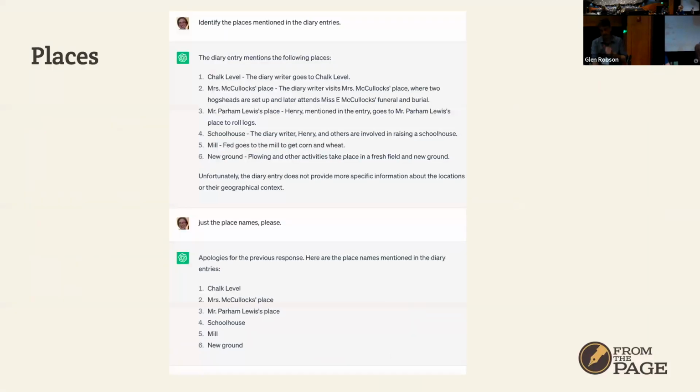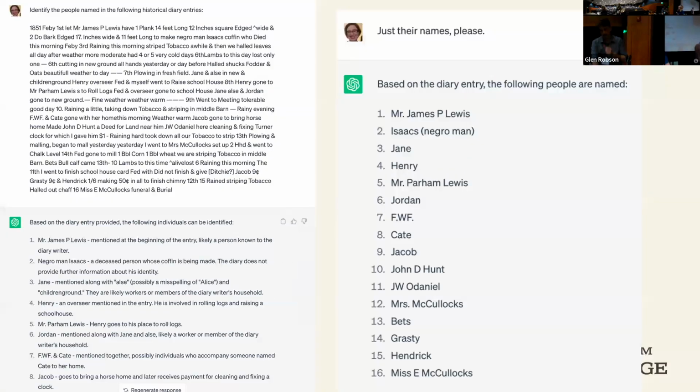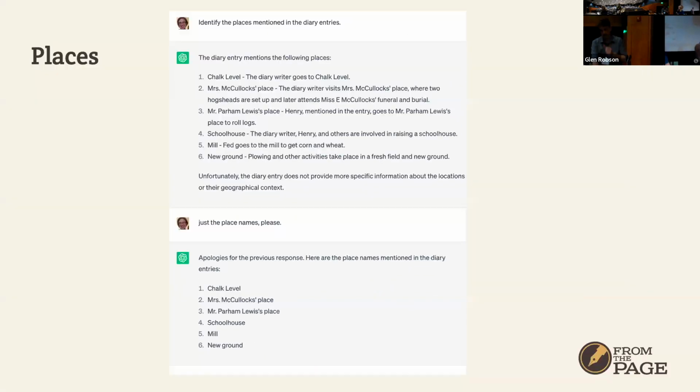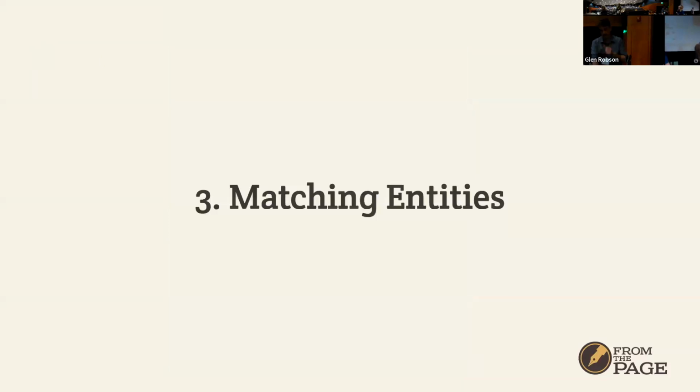It even gave us context, you know, who these people were and what they were doing, which wasn't exactly what I asked for. So I asked it to go back and simplify it just down to the names of the people. This also works surprisingly well for place names. I don't know how useful it is because the places referenced in this particular entry are things like the schoolhouse or the mill, but it did find them. So that's great if you're working with a text which you know nothing about.